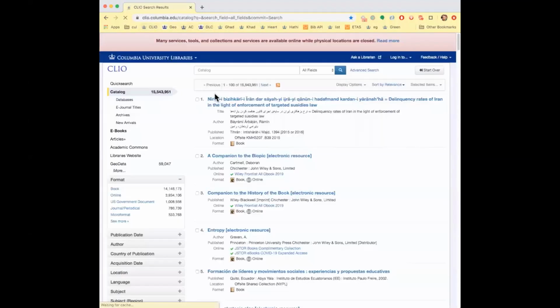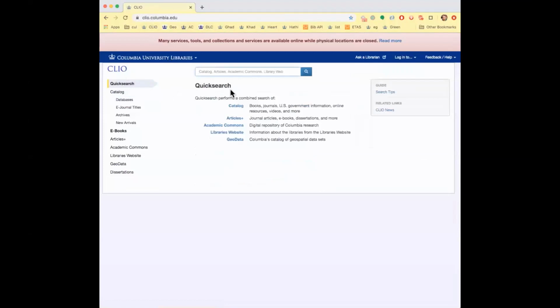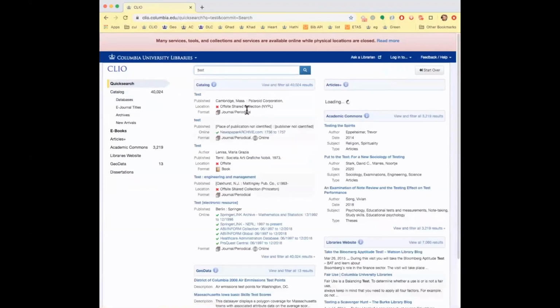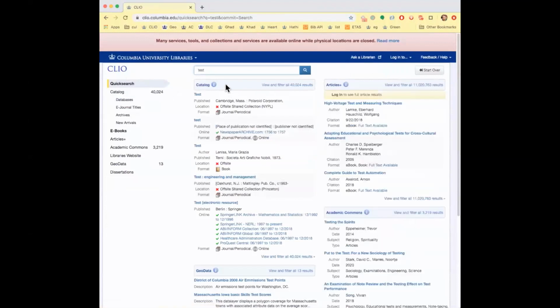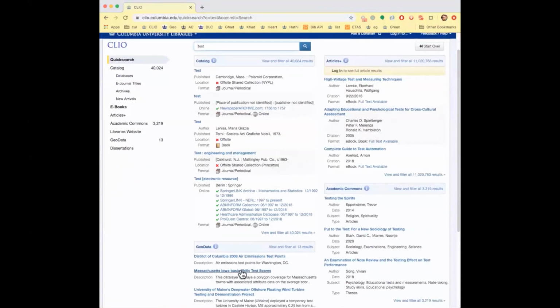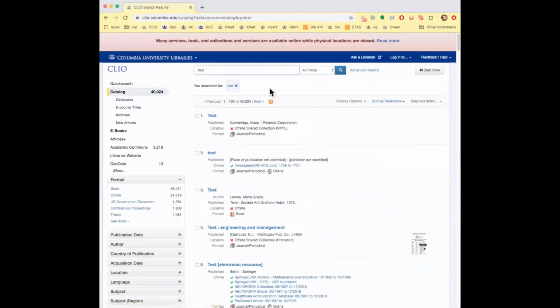Clio's homepage is actually something we call Quick Search. And when you run a query in Quick Search, Clio will send your query terms off to a number of backend data sources. This is the GeoData that we saw, and Academic Commons, and this is Summon. And Clio will return the results and put them in these little boxes. The catalog is our standard Blacklight OPAC, and it's a pretty normal Blacklight interface.